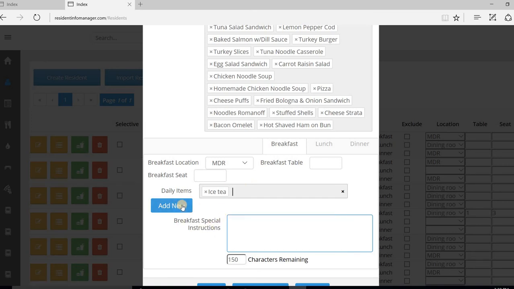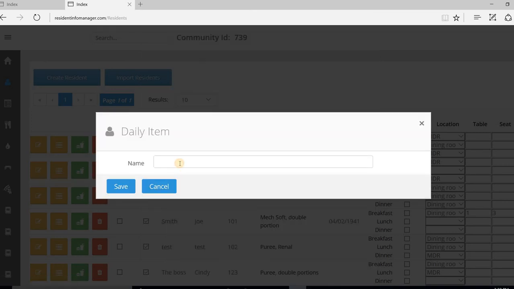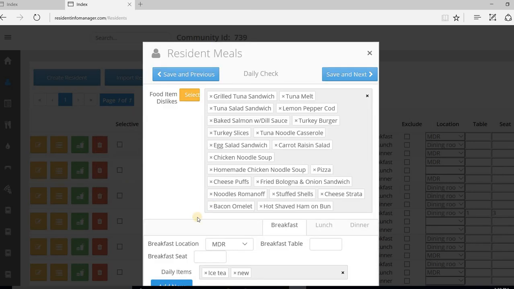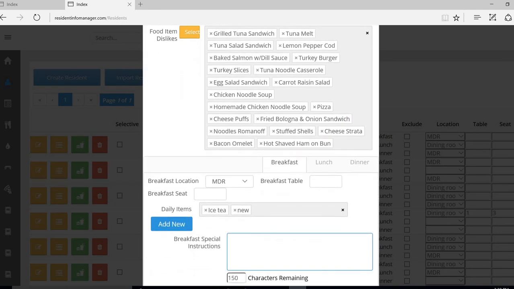Below that, if you do have a daily item that's not in the system, you can simply go to Add New and save it, and you will have added a new item. If you would like to edit the name or something, you can go over to the column over here under Dislikes and edit that particular daily item.